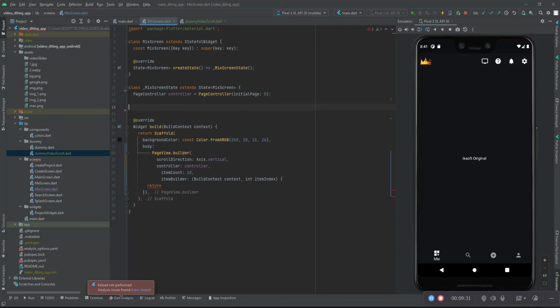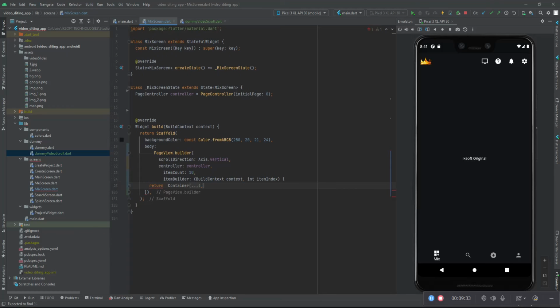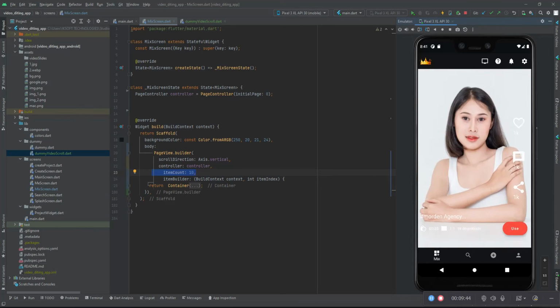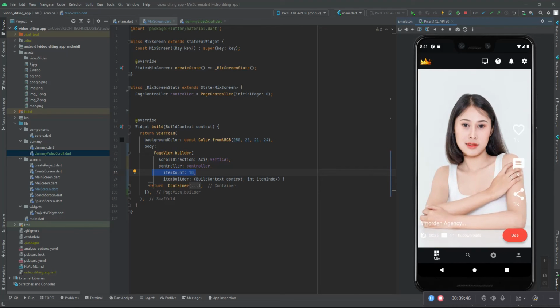Let's just save this. Returning, let's just bring the container here. Perfect. Now when we save this, we will get 10 times of this container as the item count. So there you go, we have 10 of it. Now you can see our code is becoming much more compact, right?